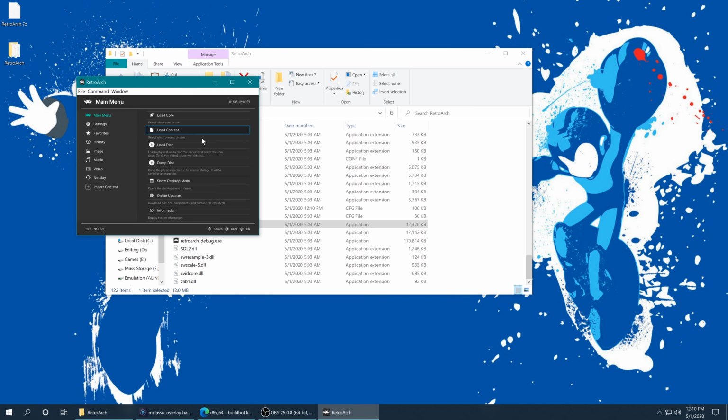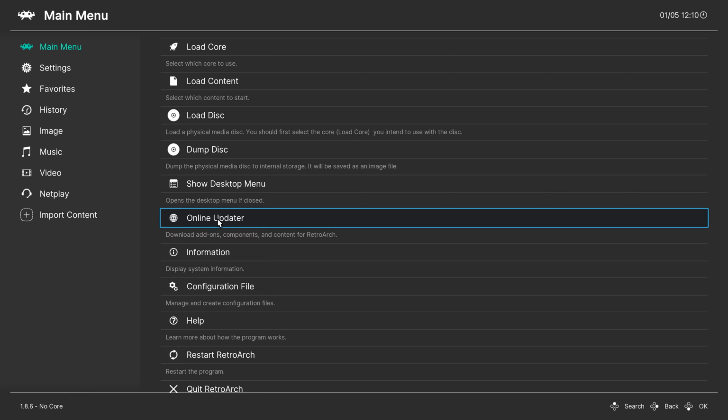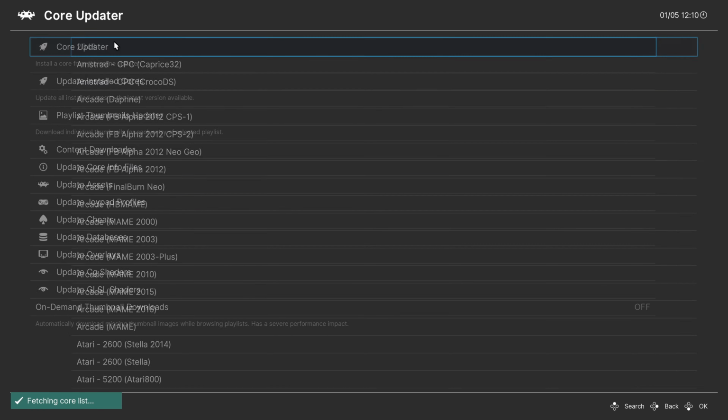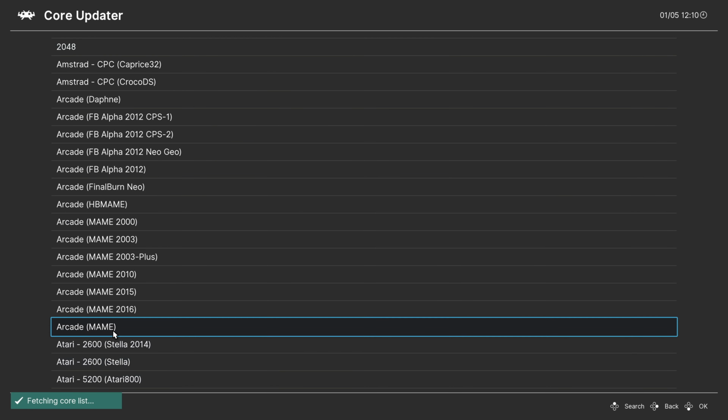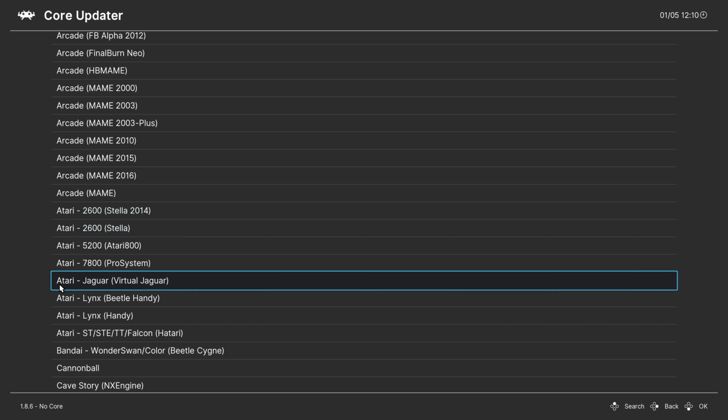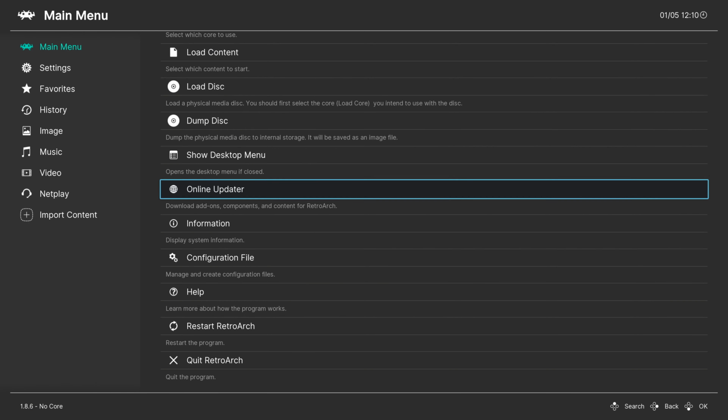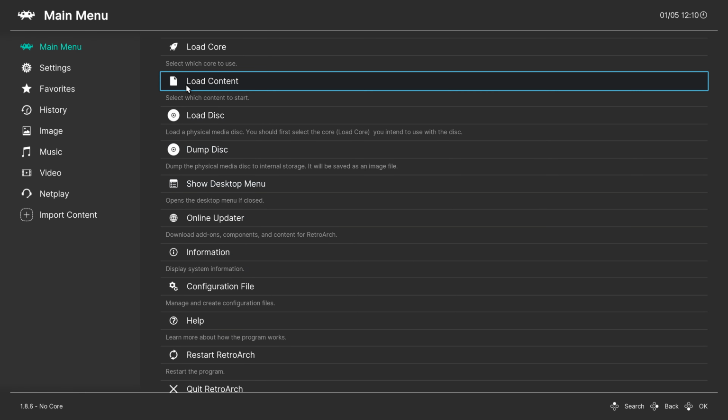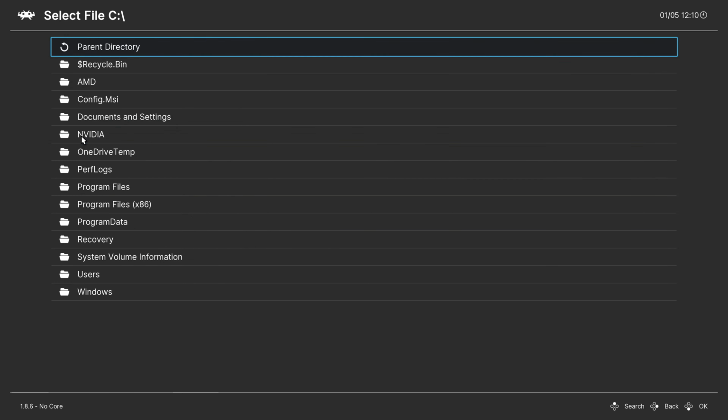Press F on your keyboard to go into full screen mode. Go to the Online Updater, Core Updater, and now we're just going to be in this Atari section here, so scroll down. And we're going to download Atari Jaguar Virtual Jaguar. Now that that's downloaded, just go ahead and press backspace on your keyboard twice, and you can begin loading up your Atari Jaguar games.